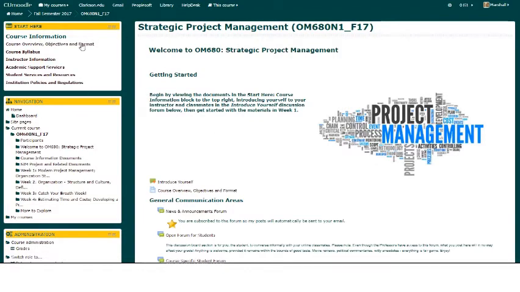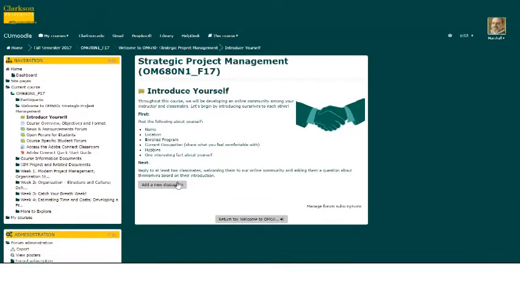The start here section will have some information about the course overview, objectives and format, the course syllabus, a little bit about me, and some institutional information on getting help academically, and also some policies and regulations. There's an introductory Moodle forum that I'd like you to click on. It's part of the requirements for this week. When you click on that, it'll go to the forum and you'll add a topic here.